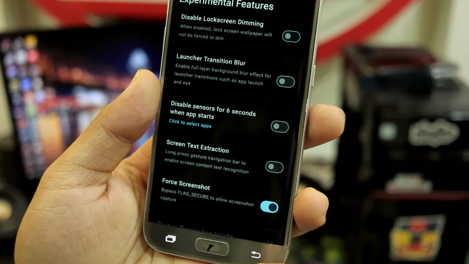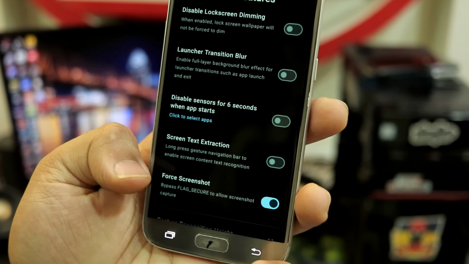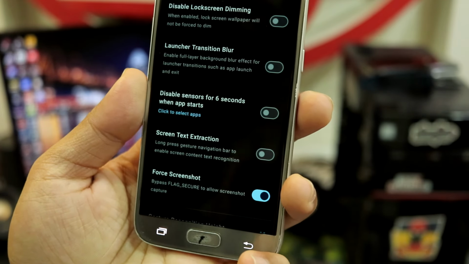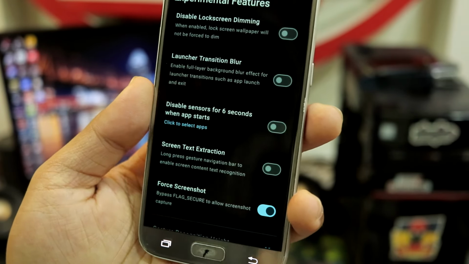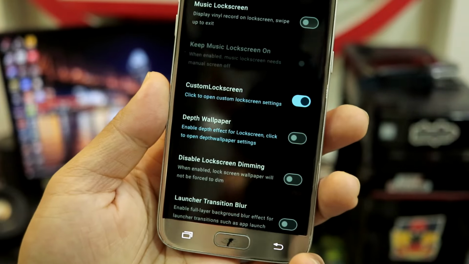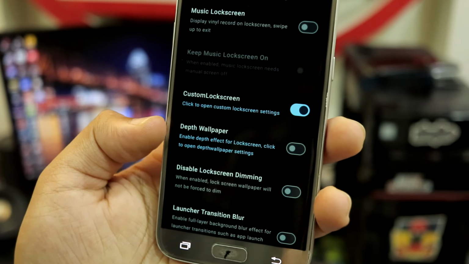Then we have disable sensors for 6 seconds. We have screen text extraction. We have force screenshot, which is ignore window secure flags, which is going to remove the restriction of taking screenshots. And yeah, lock screen dimming is also a good option. You can disable that. And you have custom lock screen and depth wallpaper.